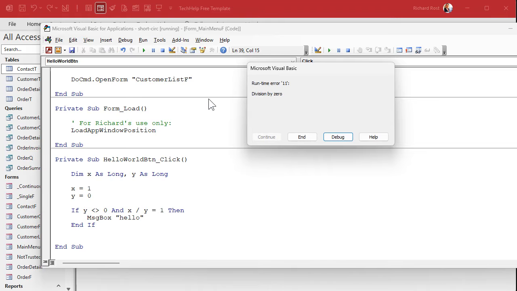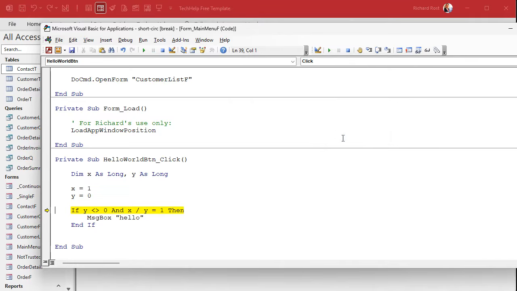Bam, division by 0. What's going on? Well, this is where short circuit evaluation comes into play. Essentially, VBA is going to evaluate every condition in this statement before it continues on or before it processes any of them. So it's going to check this, then it's going to check this, then it's going to run down them all and see who's what and what evaluates to what. But the problem is this is still going to run, even though you check for it here. That doesn't matter.